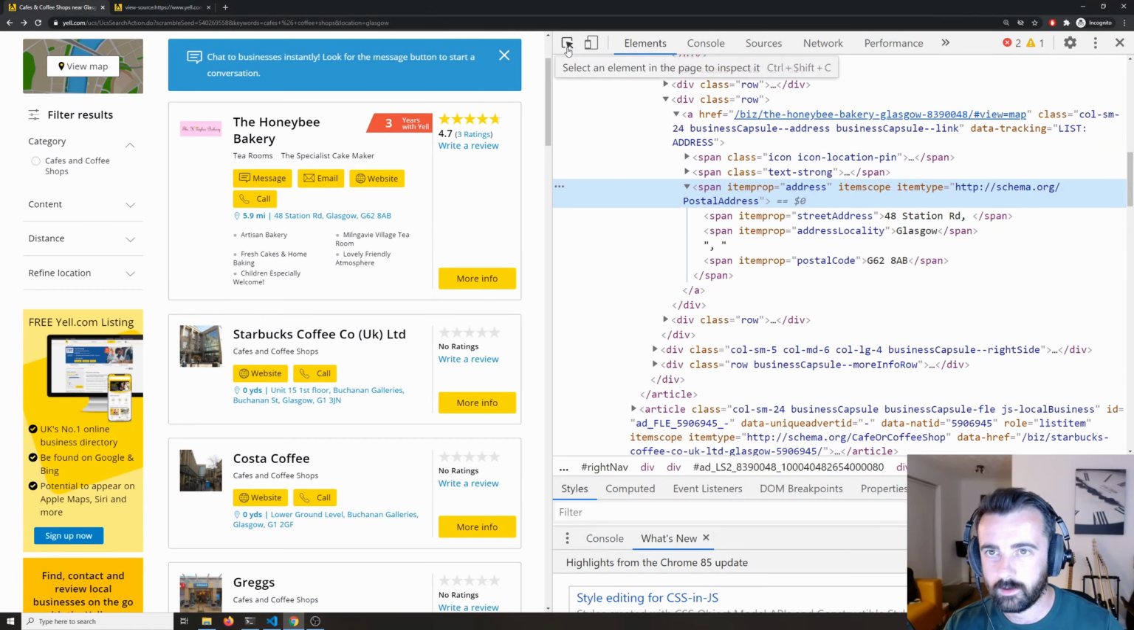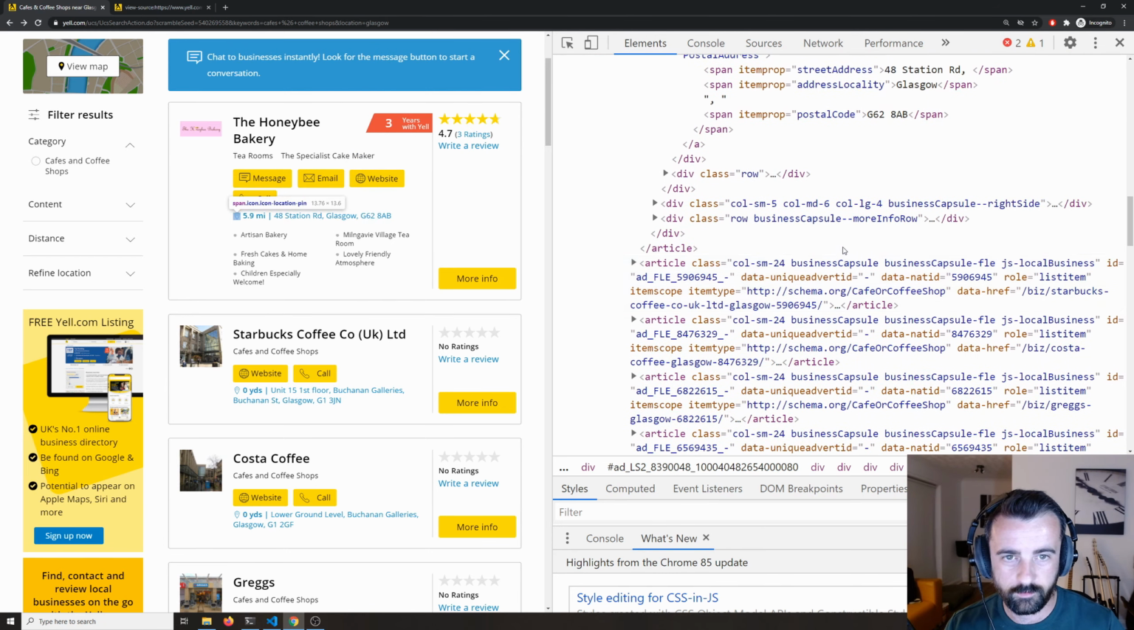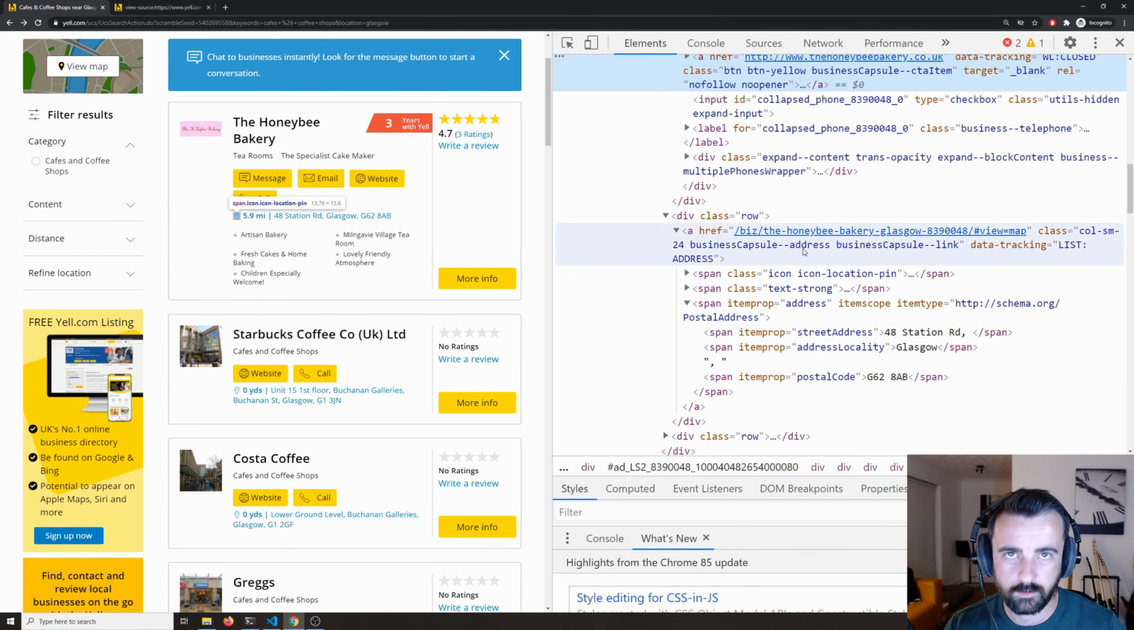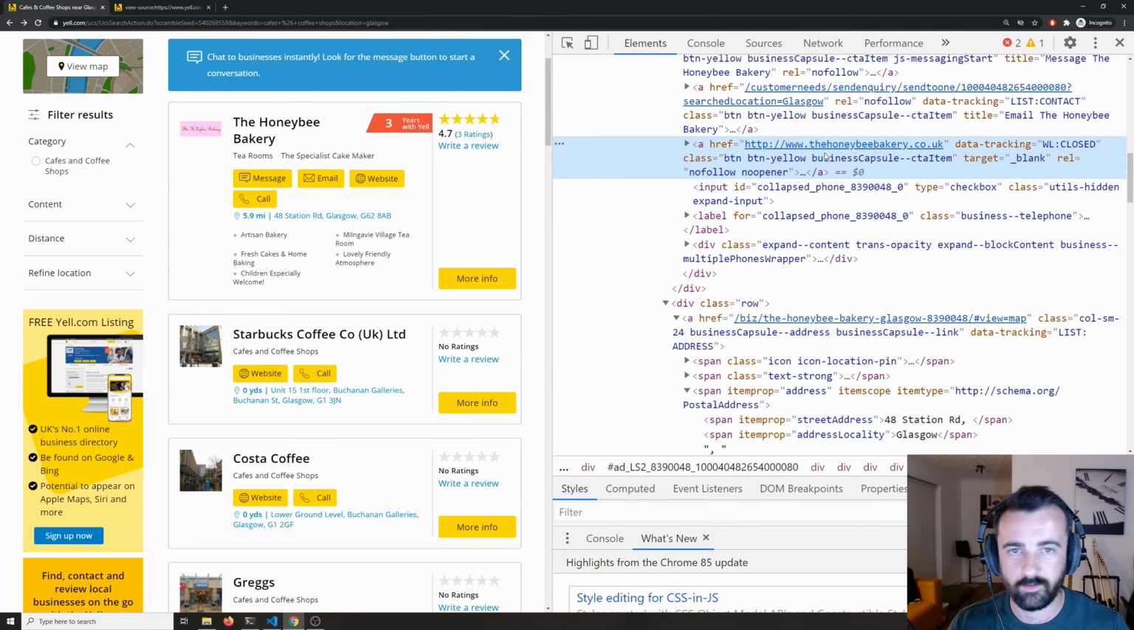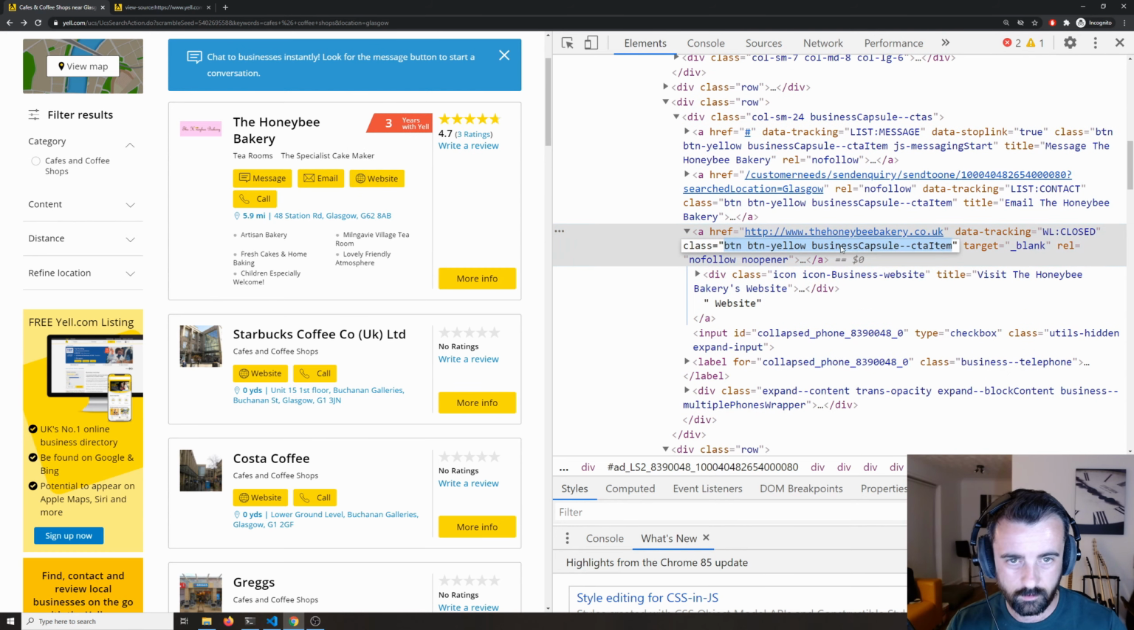If we come back here and hover over the website button, we can see that it is an A tag for a link, and it gives us the href, and that is the website there. Some of them don't have a website, but there's something in there anyway, and we can just filter through those when we don't need that information. So this is the A tag here. It has a class of button, yellow, business, and so on.